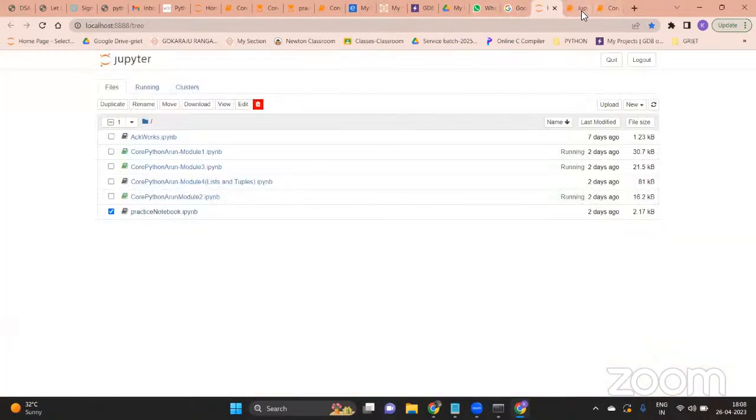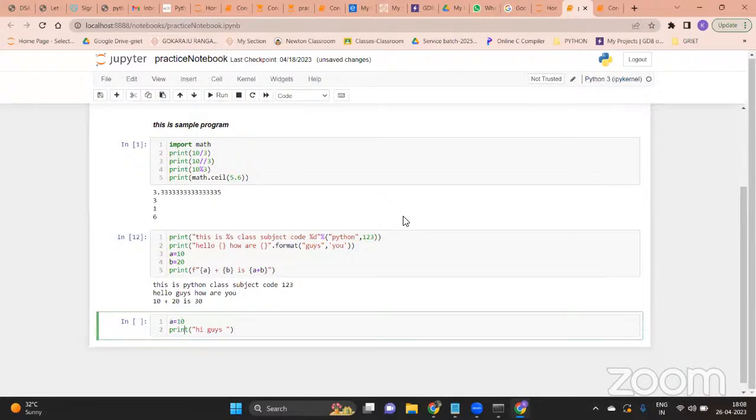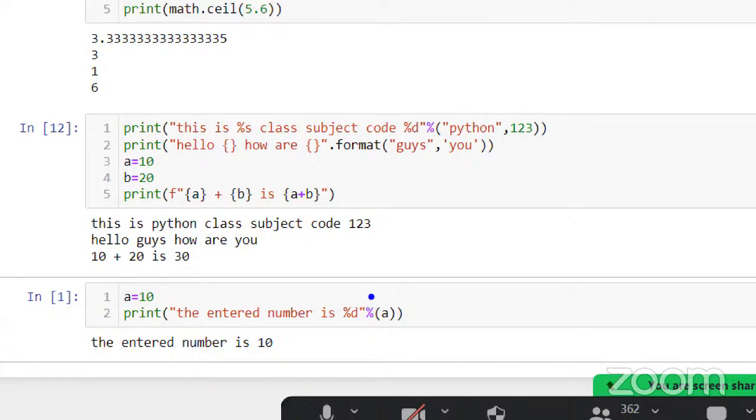So these are the fundamentals of printing. So many people initially will face problems in the print statement. So as I told you, the first method is using the percentage operator. For example, hi guys. Suppose you have declared some variable, the entered number is, so you write the percentage format specifier, and then you have to use the percentage operator and mention the variable name, right? So this is the first method, which we call using the percentage operator.